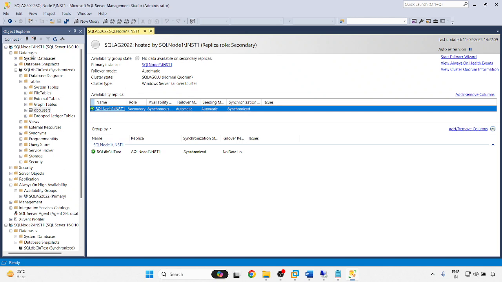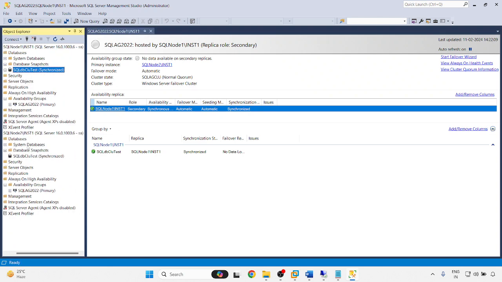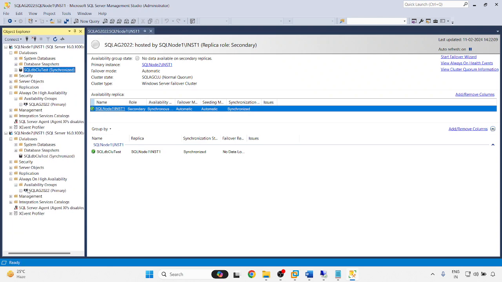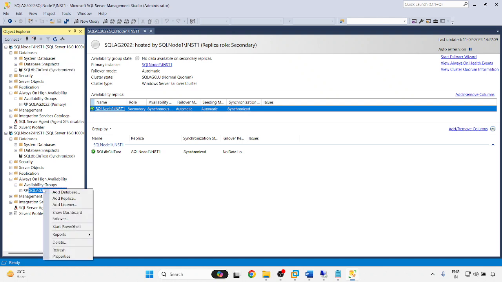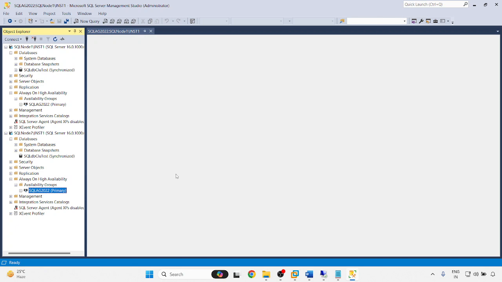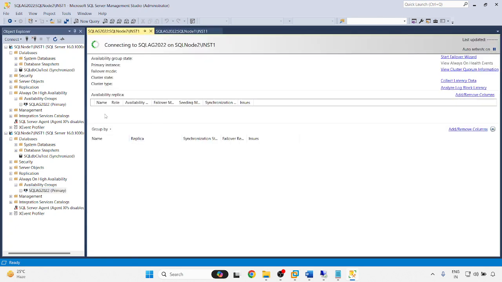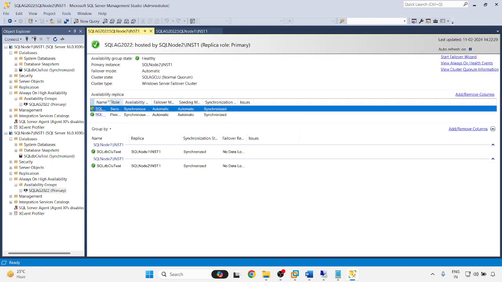Okay, so I am accessing through node 1 only. If I access through the listener, then I will see both the nodes. So now I am going to open the dashboard from node 2. Here I click show dashboard. You can see both the nodes, and now node 2 is primary. All synchronized, no data loss, and everything is running.